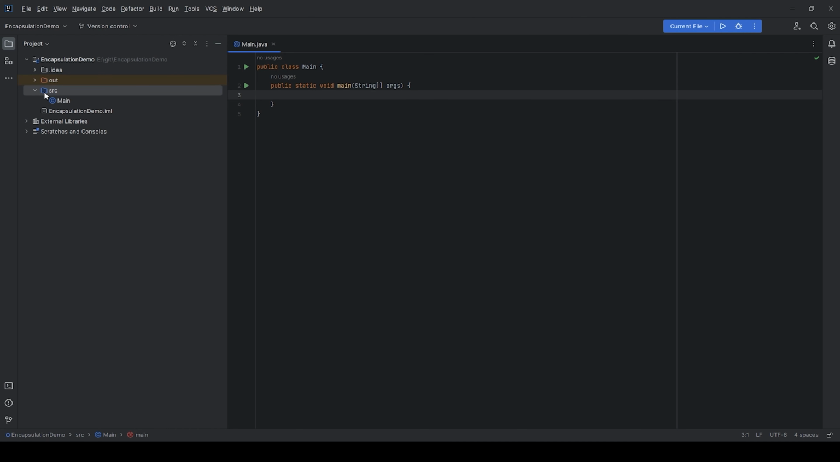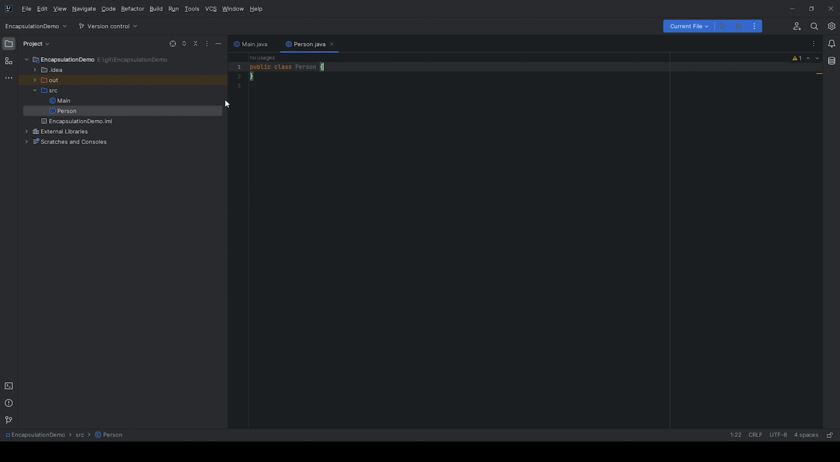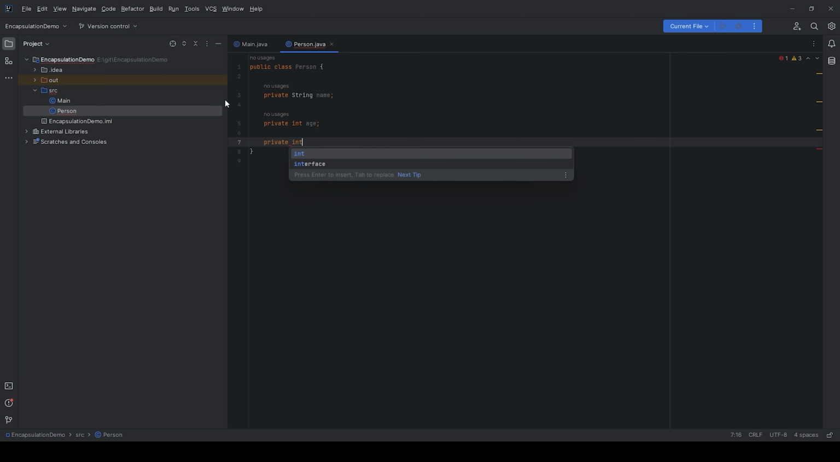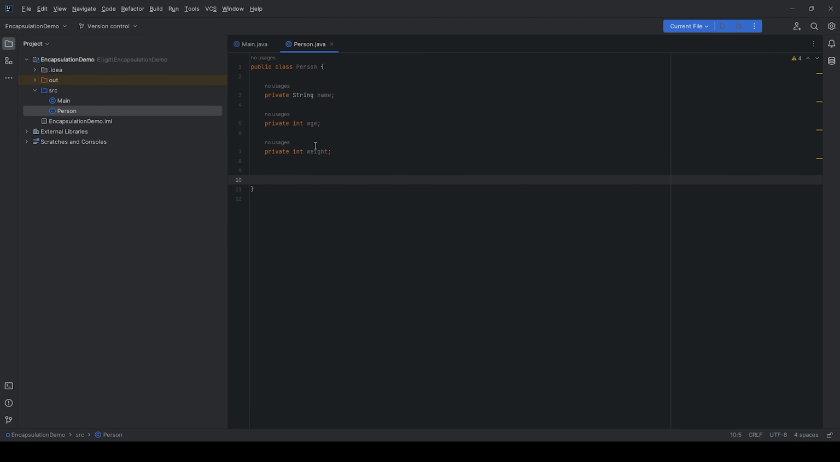So I will create a class first, named person, and in this person class we will have some private attributes that are name, int age, and int weight. So in this class we have created some private attributes, so no one can access them from outside of this class. To set data or to get data for these attributes, we need getters and setters.